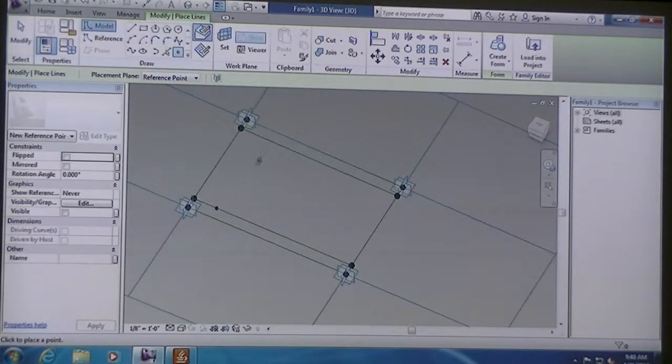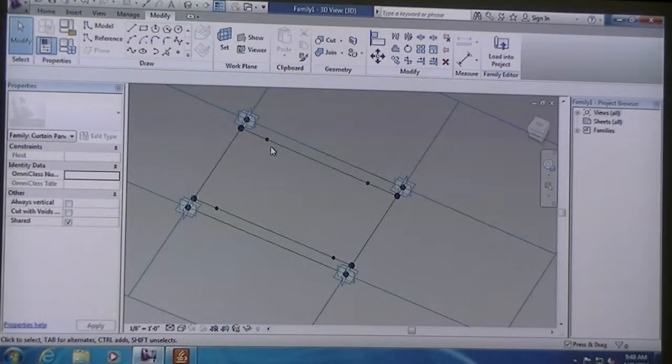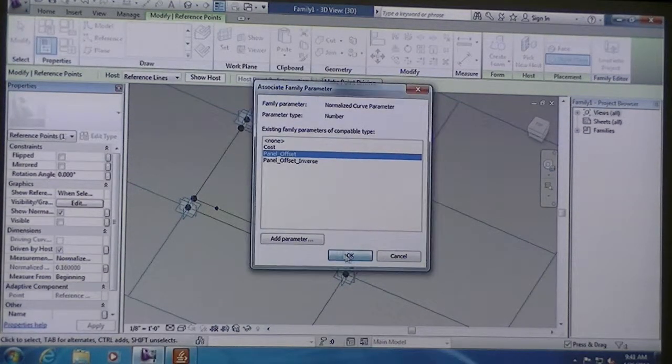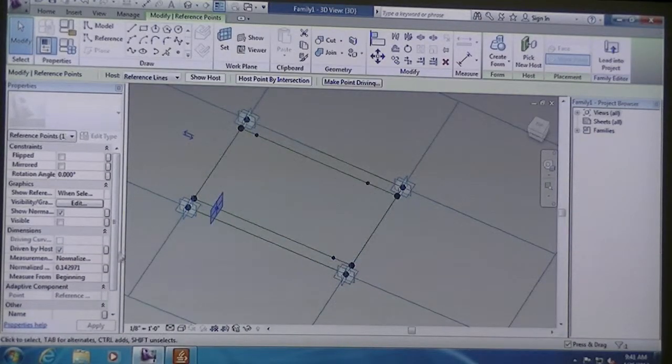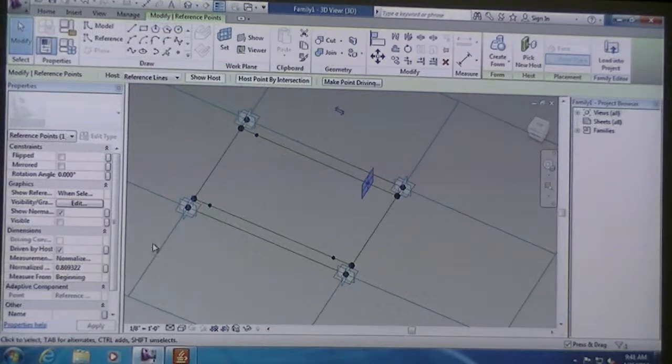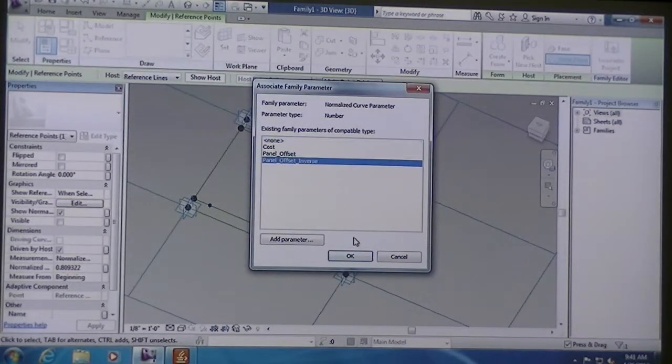Then on those lines that we just created, I'm going to make 4 more points, and again, these are going to be equal to those same normalized curve parameters. So we can say if it's closer to 0, panel offset. This other one's probably panel offset, and these other two are the panel offset inverse.